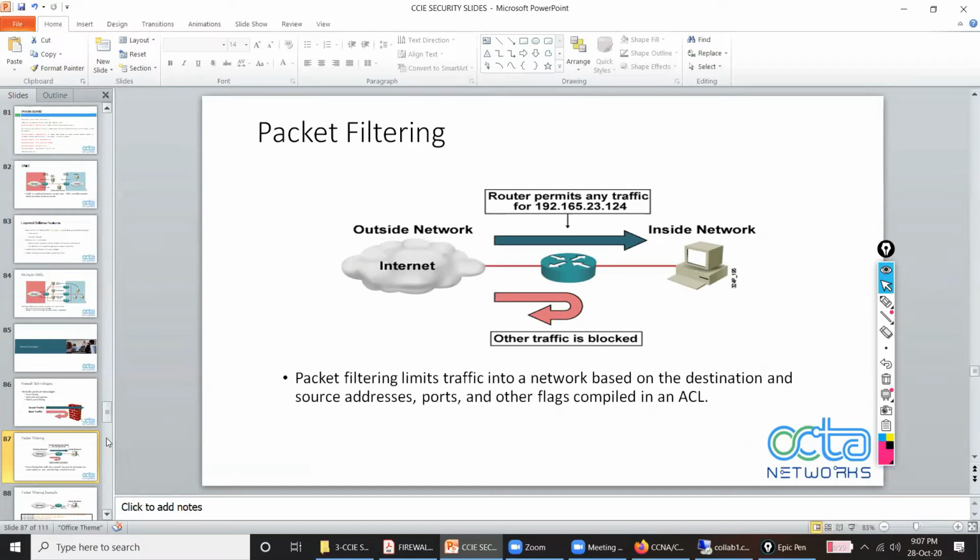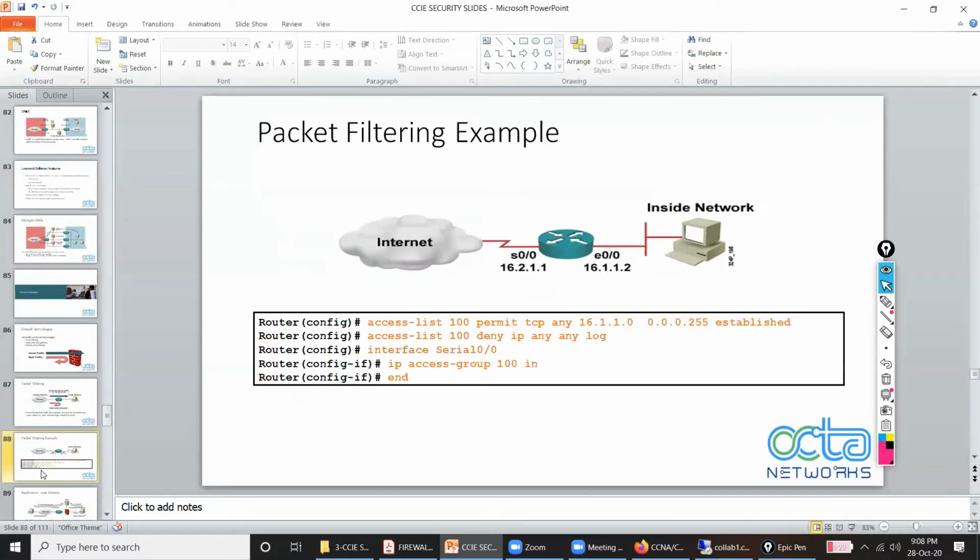In the slide you can see the router permits any traffic for 192.165.23.124. That policy is there. Other than this destination, everything will be denied. But these firewalls were called what? Stateless firewalls. Why were they called stateless firewalls? Because they were following simple rules. What is that rule? Access list.